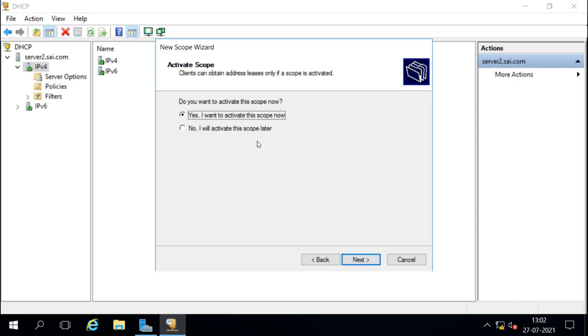Now it says, do you want to activate this scope? When you activate this scope, it will start providing the IP addresses and it will start accepting the DHCP discover requests. If you don't activate, then it will not accept the DHCP discover request. When the client sends the DHCP discover packet to get the IP address, this server will not respond if it is not having any active scope. And if it is having the active scope, then it will respond to the DHCP discover packet.